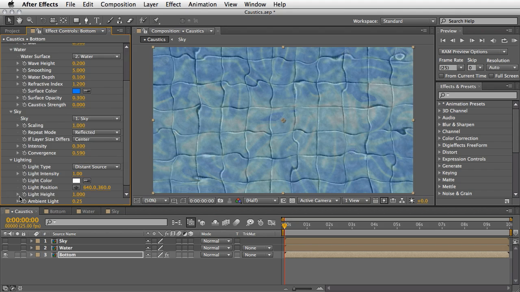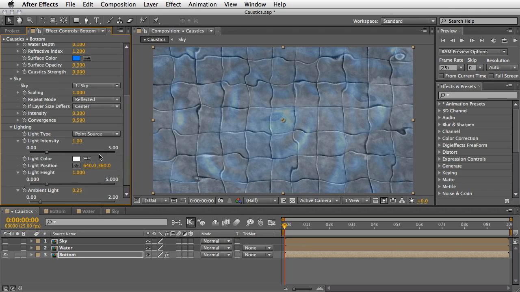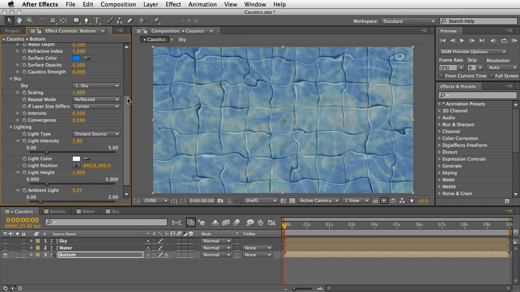Now here we can also define a different kind of lighting. You can choose between the default distance source with all its parameters, and you can also define a point source, which I find to be a little bit better in most situations. And of course you can also use the first comp light if you have one. Let's leave it like this with the distance source.